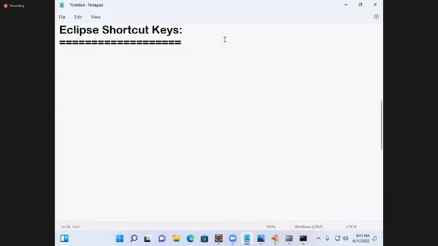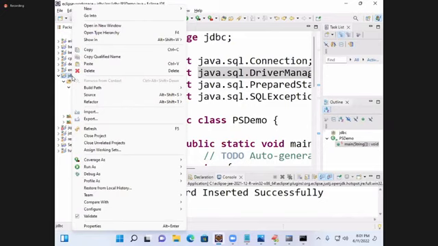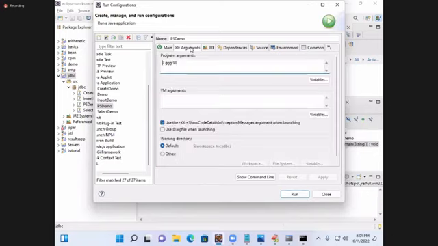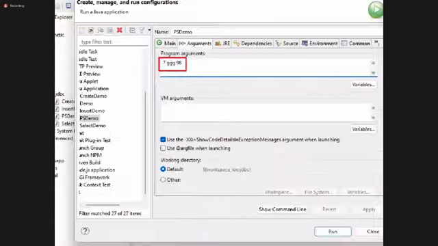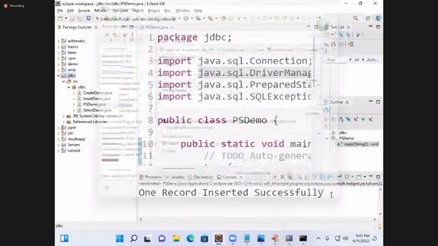What will happen depends upon practicing. Automatically you will get it. One more time you want? See, here right click, run as, run configurations. Here project JDBC, main class JDBC.PS demo. Click on arguments. You can type arguments here. After that, click on apply. Click on run.